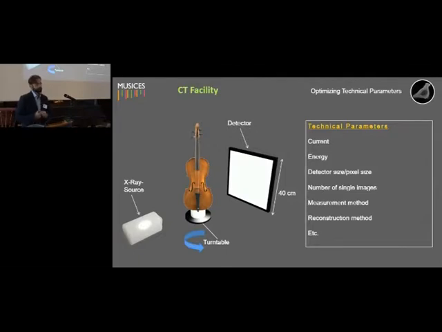If we now put the instrument in the CT facility, we have a lot of technical parameters. We have the current of the X-ray source. We have some properties of the X-ray source. We have a detector with a size of pixels, an amount of pixels. We can take a number of single images. Usually we take like 1,600 up to 3,800 single images per rotation.